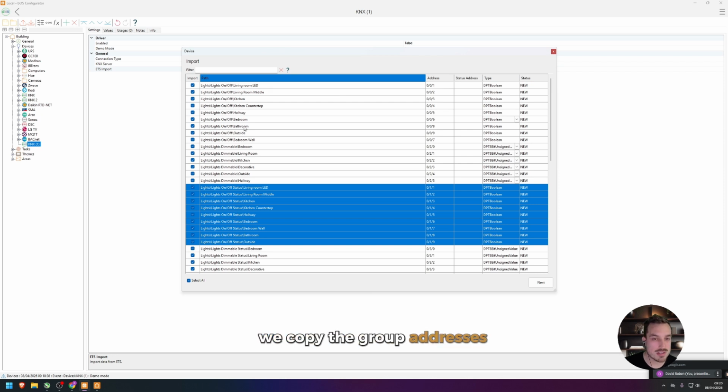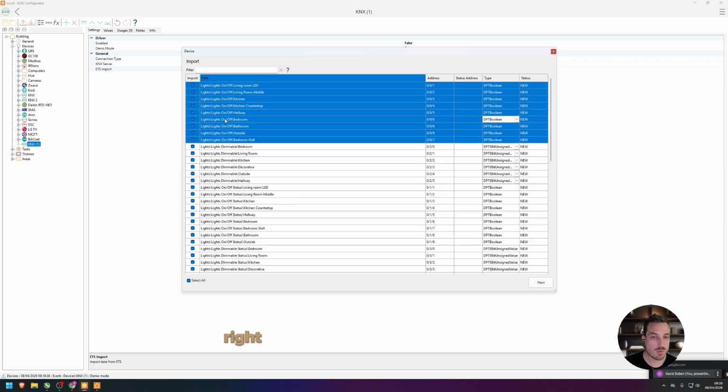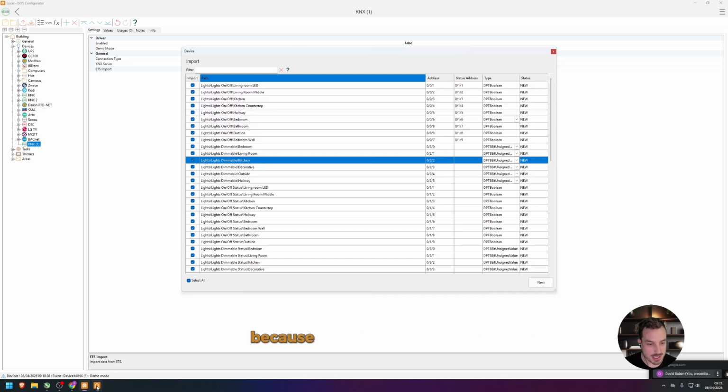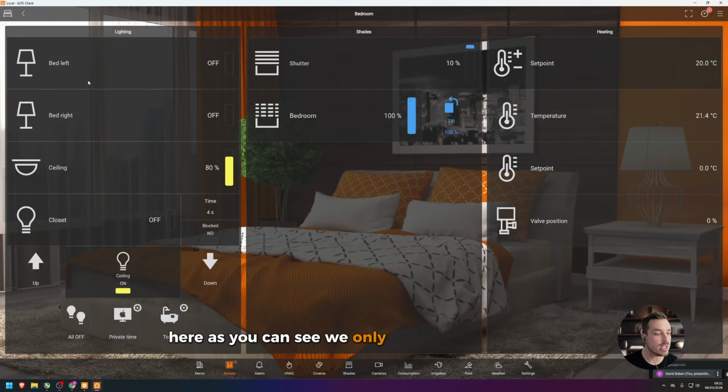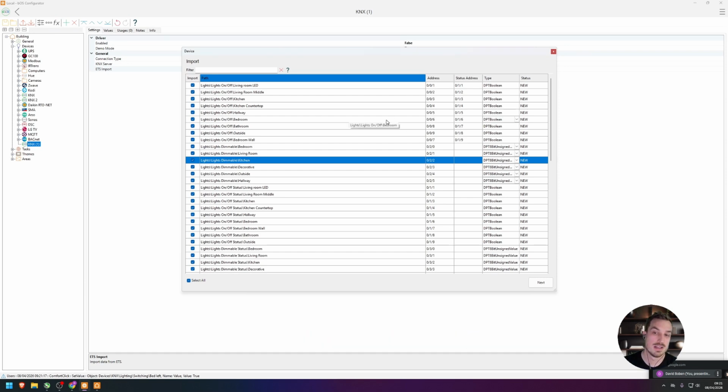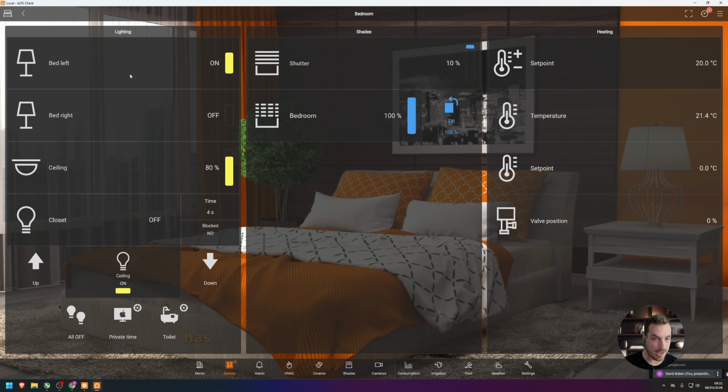We copy the group addresses and now we go to our actual group addresses, right click and paste to status address. And BOS is going to link the group addresses together. Why do we do this? Because if we go into the client and, let's say, go to bedroom, here, as you can see, we only have one group address. So this group address wouldn't know the status. If someone was physically in the room and flipped the switch, we would of course want to receive live feedback in the client. And for this to work, we need to link these two together. It wouldn't make much sense to have a split in the middle, where one is for status to see what's going on and the other is for control.